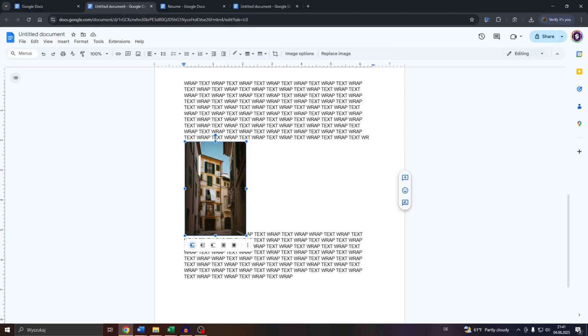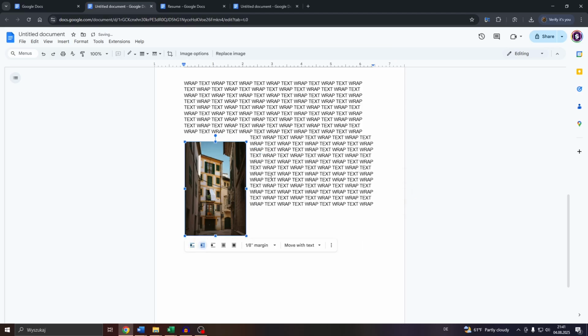Left click into the given image. And after that, select the wrap text from these options below. On default, it should be on inline, but you may switch to wrap text. And that is going to wrap the text automatically around your image.